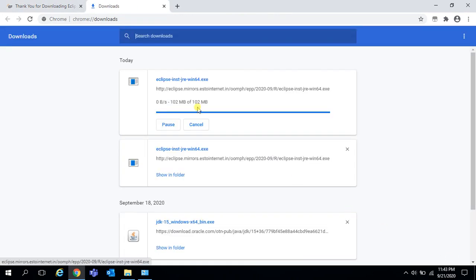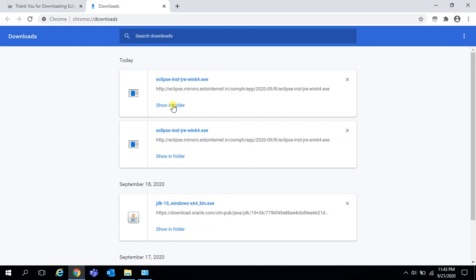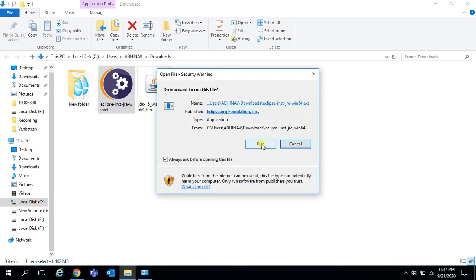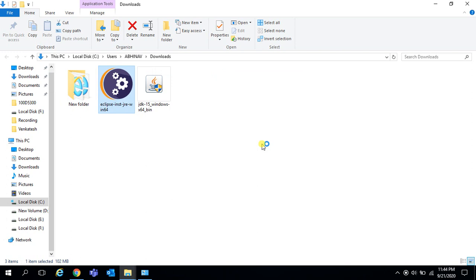Then it shows here Eclipse installer for Windows 64-bit operating system. It is downloaded. Now you can click on show in folder. Then it is redirected to downloads folder. Otherwise you can open File Explorer here, click downloads, then it shows. To install this software, just double click on this icon, click on run button, then installer is going to be installed.